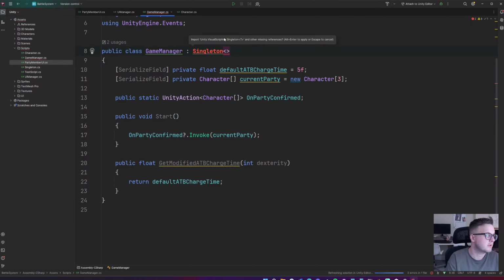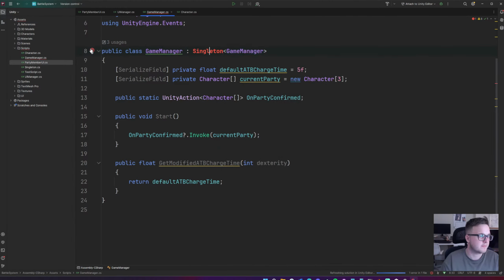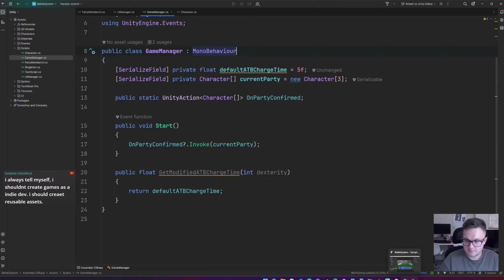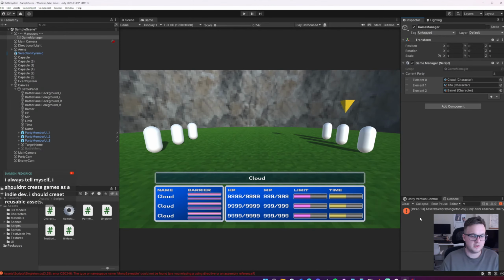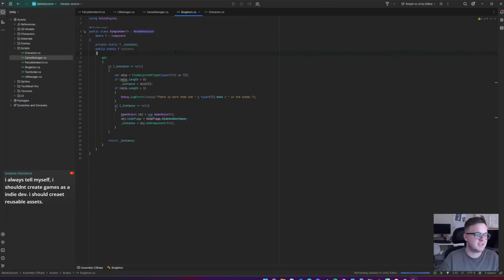Type of... I think that's going to have to... Is that going to have to compile first before I can do that? I always tell myself I shouldn't create games as an indie dev. I should create reusable assets. Yeah, I think that's a good way to work. So, that's why MonoBehaviour. I adapted this to be savable from the project that I just copied it from.